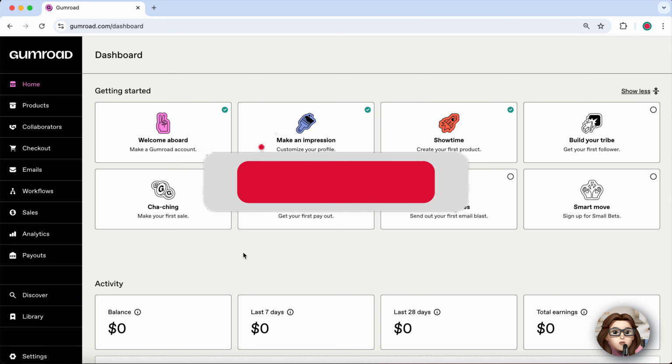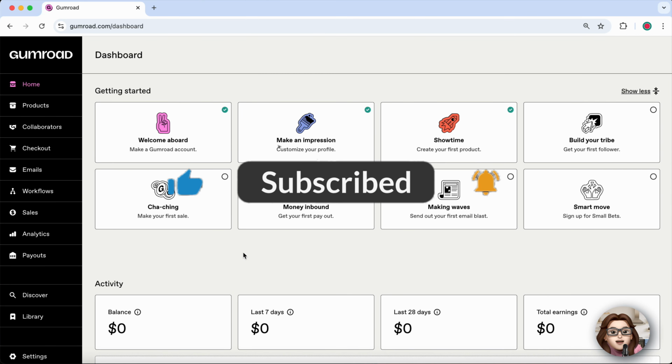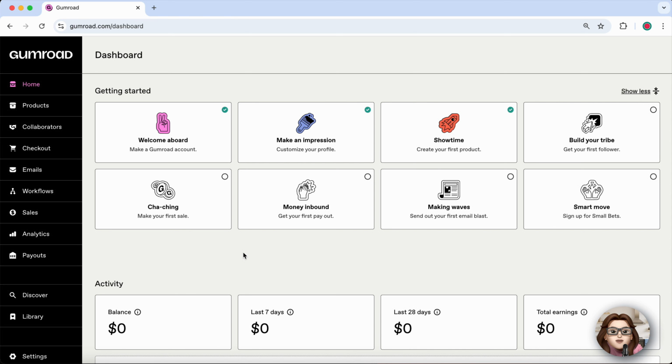In this quick guide, I'll show you how to enter discount codes on Gumroad using a simple and effective method. Whether you're new to the platform or just need a quick refresher, this walkthrough will help you create and apply discounts to your products in no time.